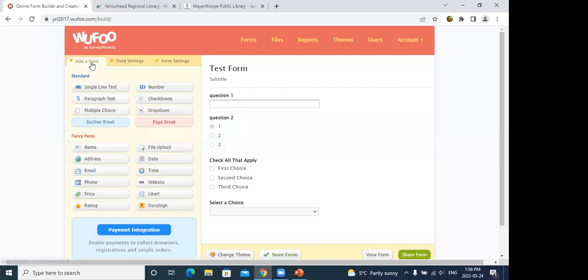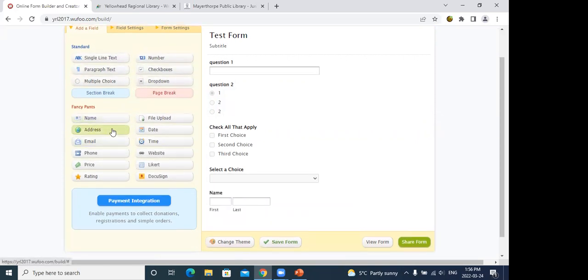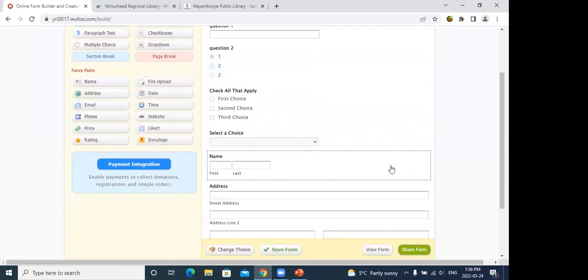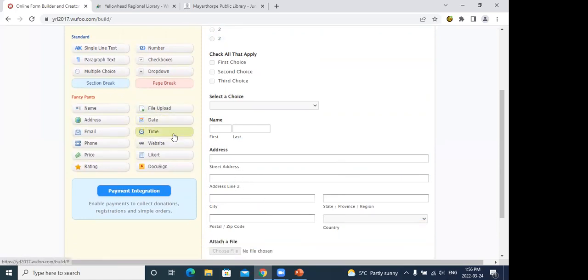But also in the field section, Wufoo has what they call fancy pants fields. And these are more specific fields. I mean, these standard ones are pretty general and you can use them for a lot of things. The fancy pants ones are a bit more specific. As you can see here, they're kind of customized and they already have a number of things going on. And I think some of them are pretty interesting.